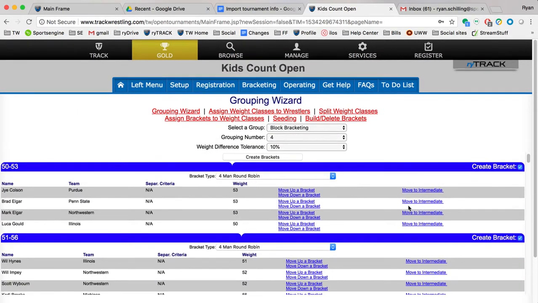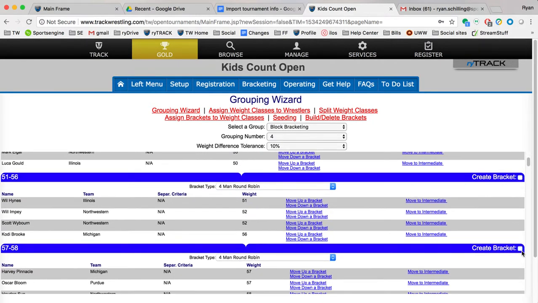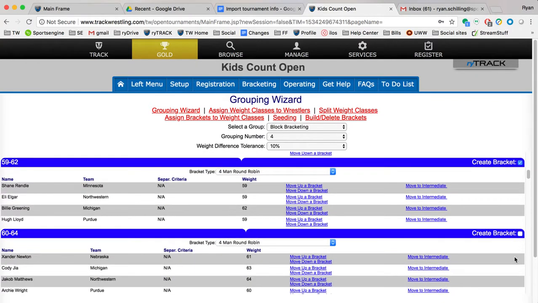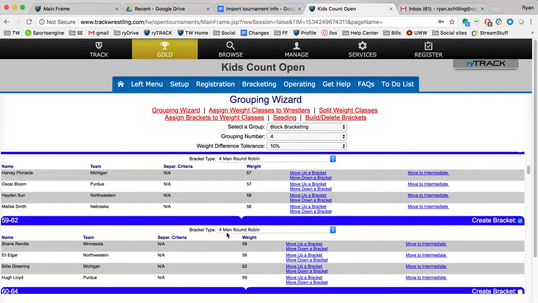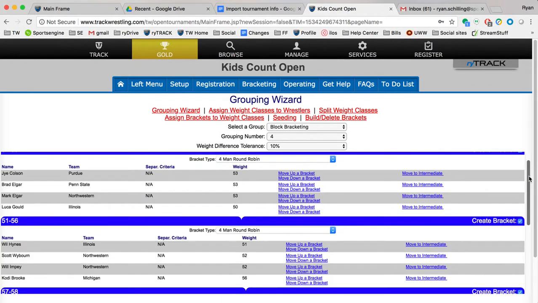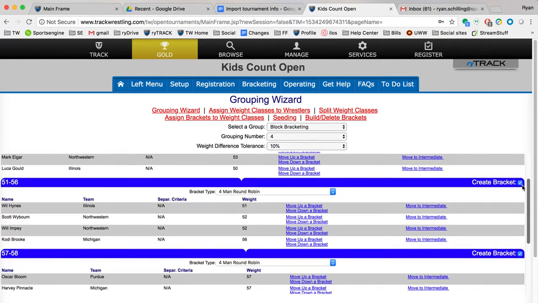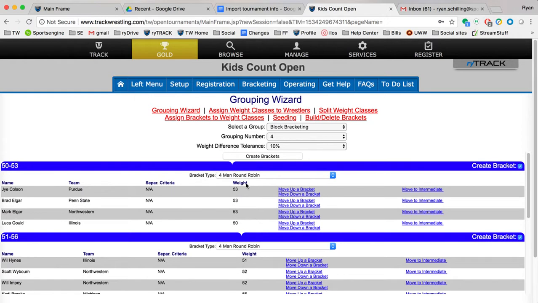Let's say you have half your brackets ready to be built, and you're still not sure on the other half. You can just leave a check on the ones that you want to build here. Click create brackets. Now those brackets should be made, and all that are left here are the ones that you did not check. So if you're good here, if these all look right for you, you're all ready now.